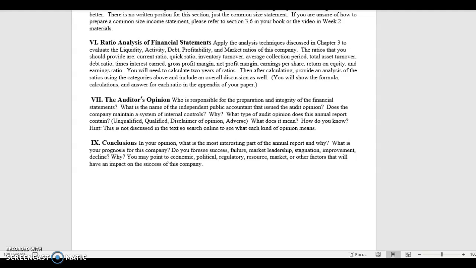After you calculate them, you're going to provide an analysis using the ratio categories. So certain ratios are in each of the categories. For example, the current ratio and quick ratio fall under liquidity. So after doing them, you're going to evaluate both of them together. And it's just a matter of, did they improve or did they get worse? We're not asking you to do deep analysis, just to understand what is a good ratio. What does it mean? Is a higher ratio better or is a lower ratio better, depending on which one you're calculating?